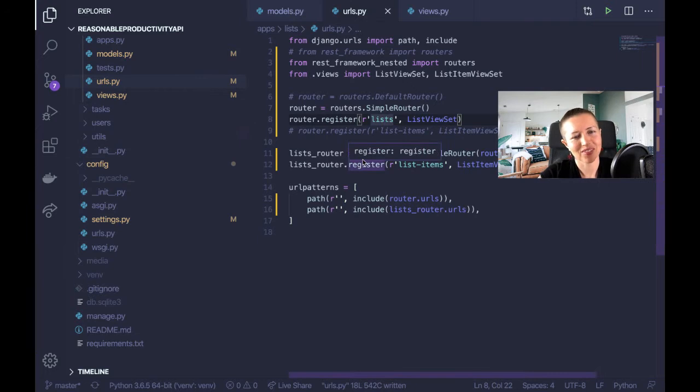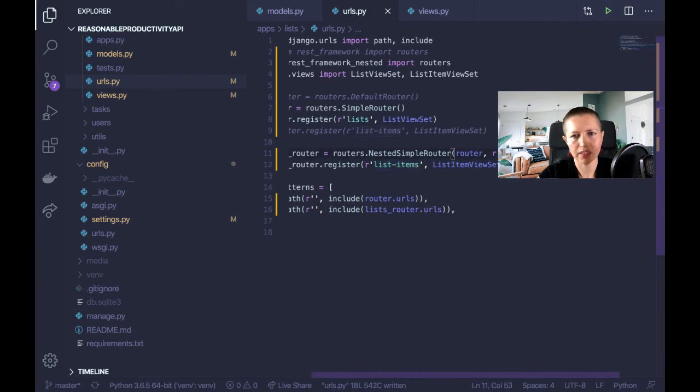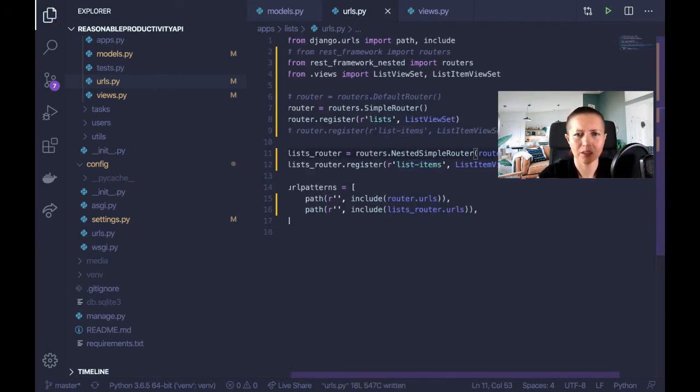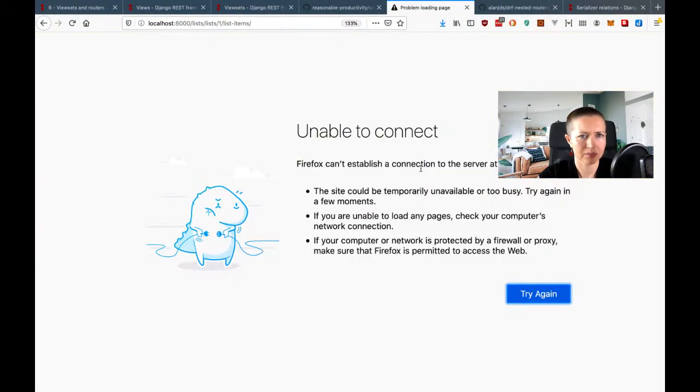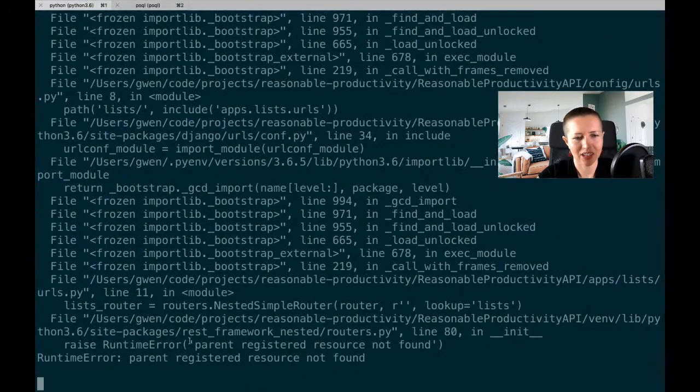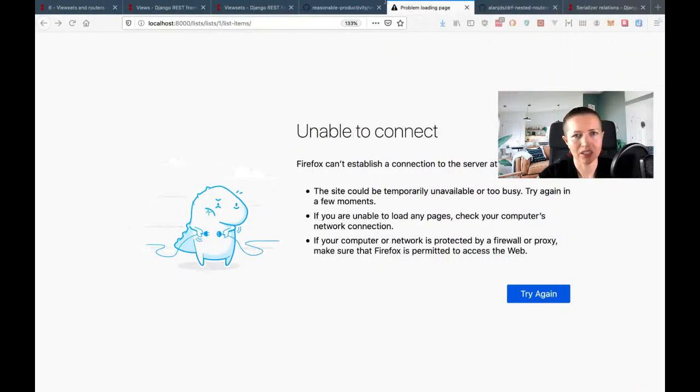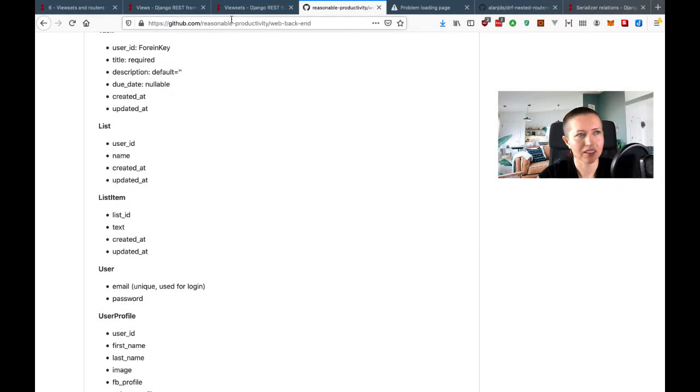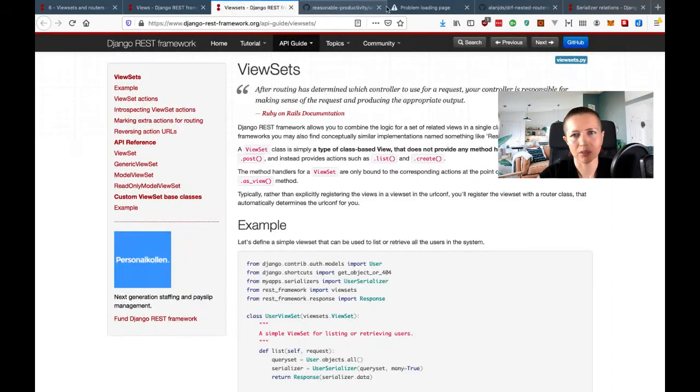All right, so I'm registering list items. So I think maybe if I get rid of this, because maybe it's looking for lists and then list item because of that. Oh, now it's saying parent resource or parent registered resource not found. So let me look in where is that library I'm using?